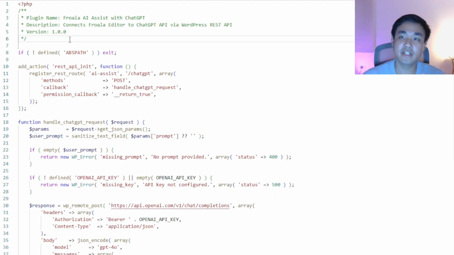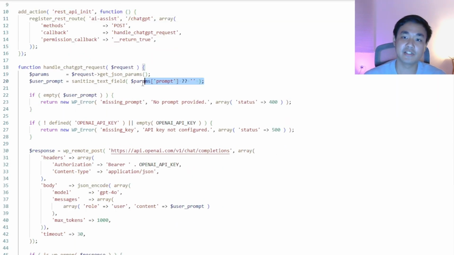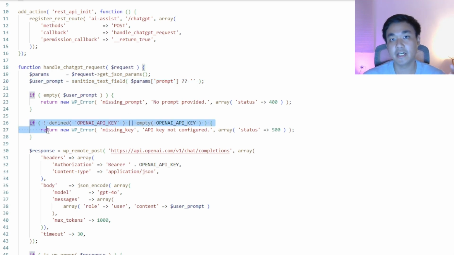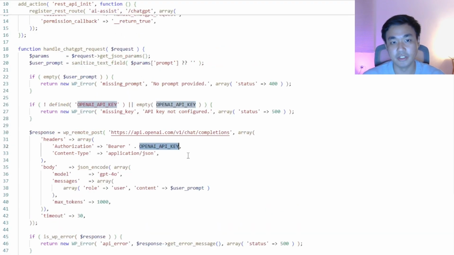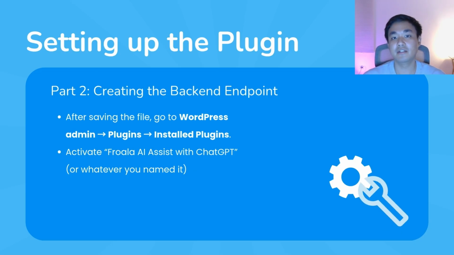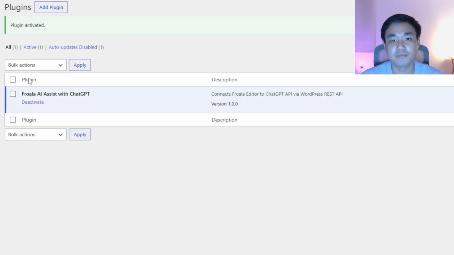In this code, three things are worth pointing out. First, the register REST route creates the endpoint at wp-json AI Assist/ChatGPT. Second, sanitize text field cleans the user's prompt before we do anything with it. And third, the OpenAI API call happens entirely here on the server. OpenAI API key is the constant we stored in the configuration file from earlier. After saving the file, go to your WordPress admin, and then plugins, followed by installed plugins, and you'll see there Froala AI Assist with ChatGPT. So go ahead and activate that.